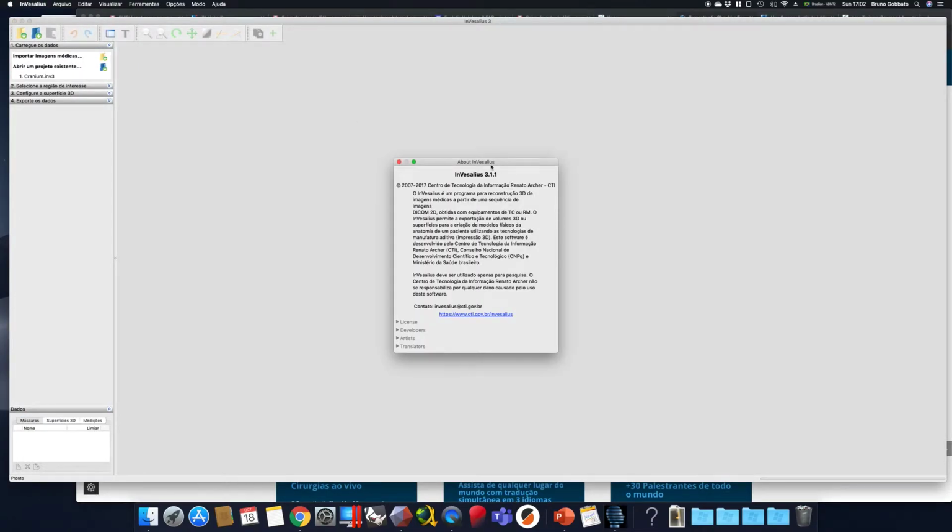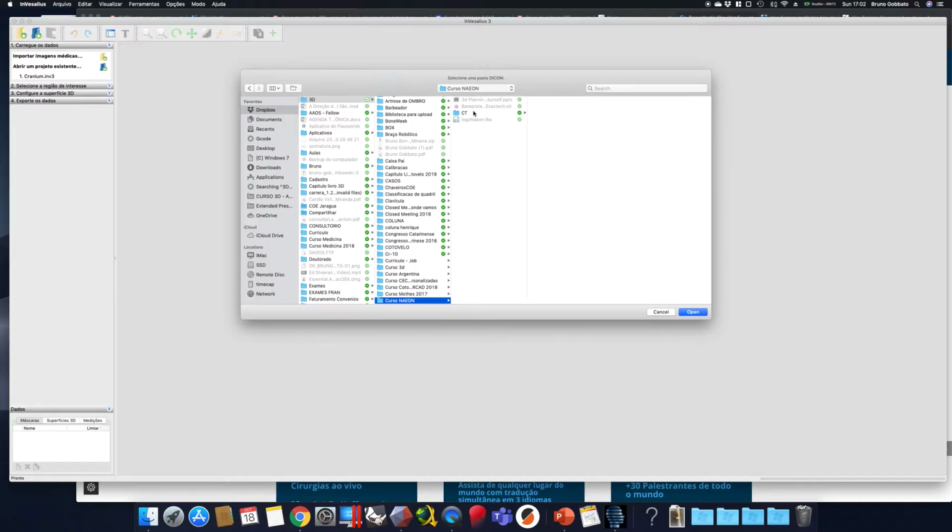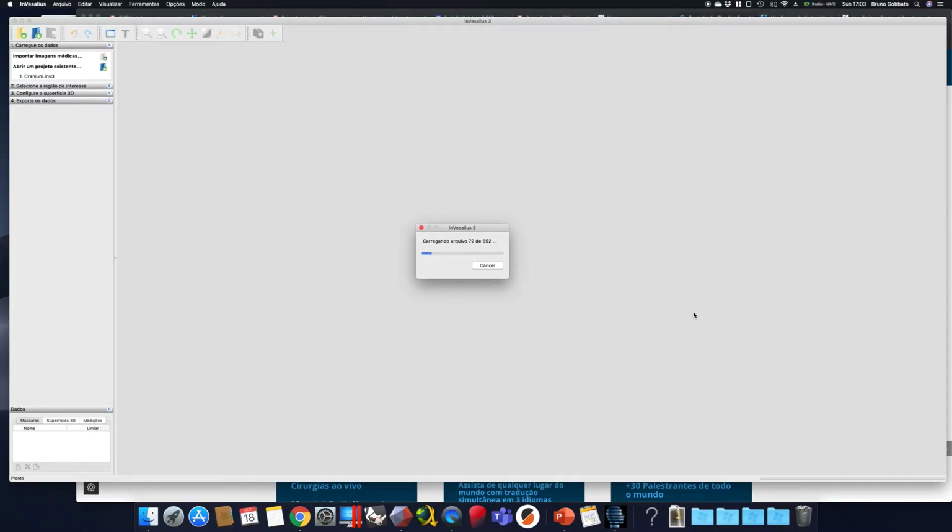So we're going to open our software. This is the software that I'm talking about. This is called InVesalius. This is a Brazilian software, but it's well known all around the world. This is the version I'm using. It has 4 simple steps. The first step is to open the DICOM files. So we're going to select the folder where our CT scan is saved. Here we have the CT scan. We're going to open this.